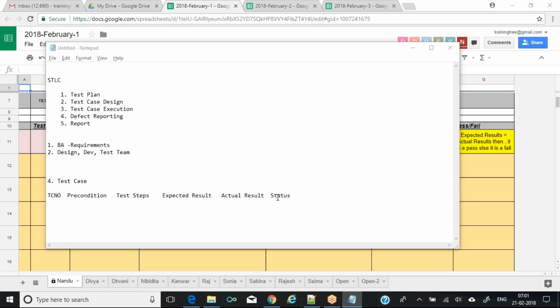And the last one is about status. So how to get the status? There are only two statuses available: one is pass and the other is fail. So how to get that pass or fail status? You have to compare the expected result with the actual result. If both are matching, then you will pass it. If both are not matching, then you will fail it.